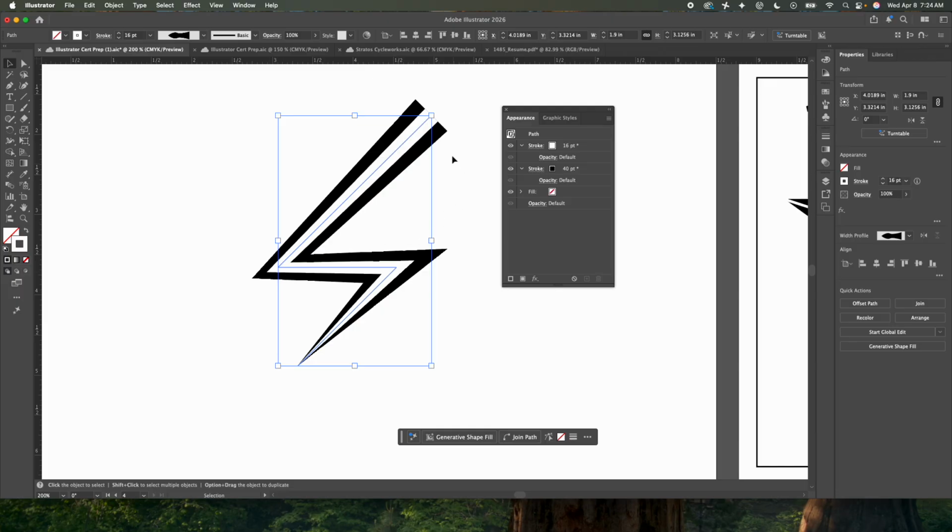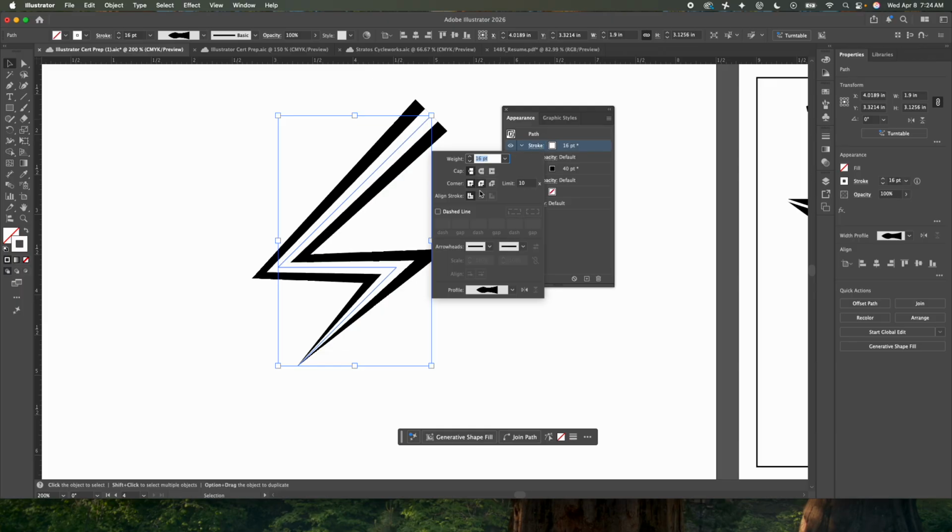However, we want to round some edges. So if you click on the word stroke, it opens up another panel, and this time you can change cap, corner, and how the stroke is aligned, or dash line. So I don't want to change the cap because cap is like the edges, and if I click on that, oh, you're not going to be able to see because it's white on white. I'll show you on the black one.